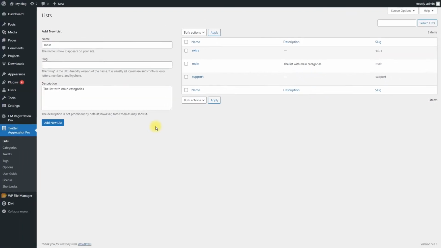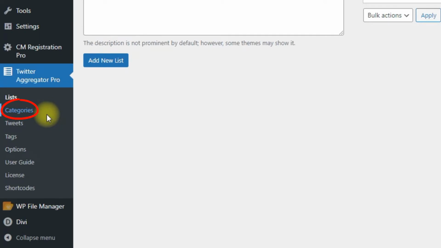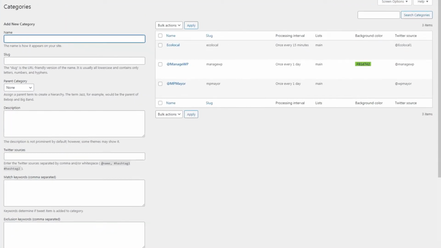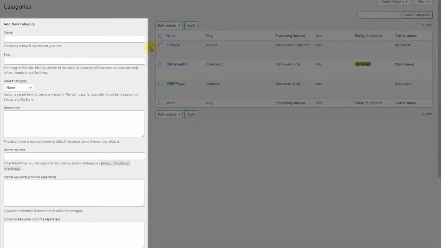Now it's time to add categories to the list. Navigate to Twitter Aggregator Pro, Categories. A category aggregates a tweet source. It can be a user profile or hashtag. It can filter tweets by positive or negative keywords, and it can also remove old tweets based on their category expiration time settings. On the left part of the screen you can see the form where you need to fill the data.